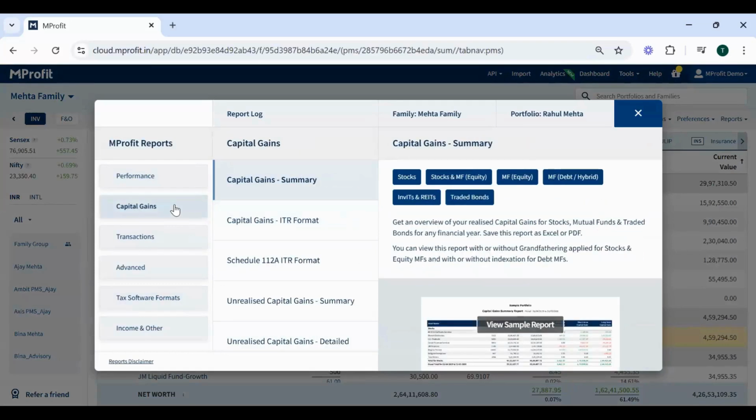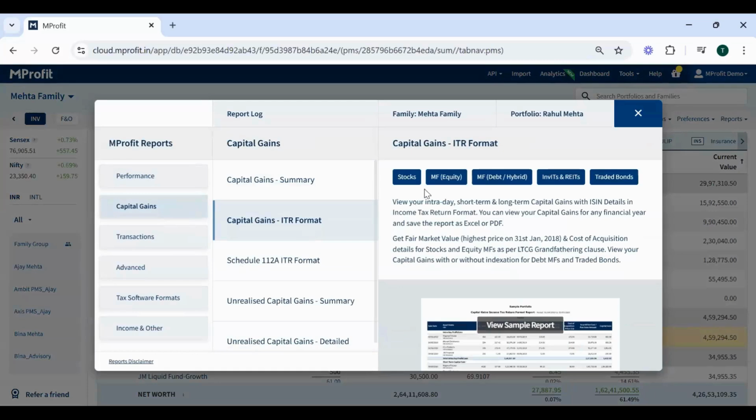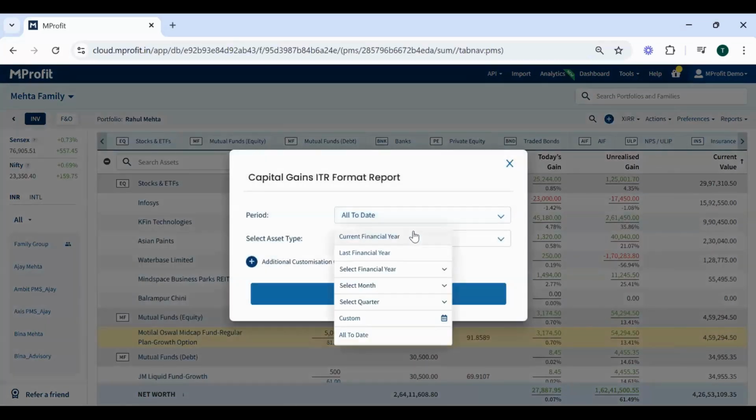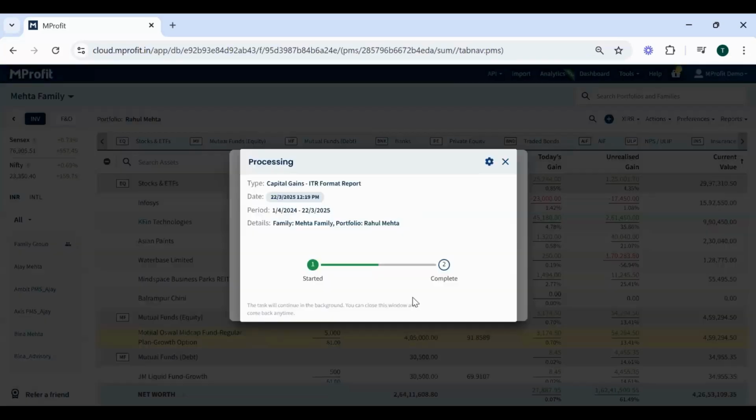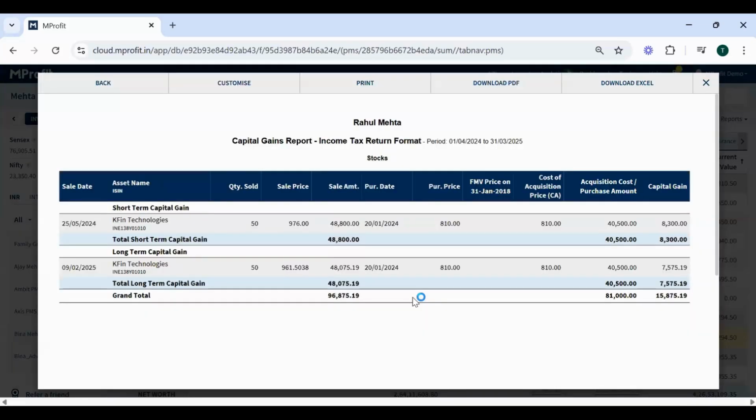For the time being, I'm showing you the capital gains ITR format. As we're looking at stocks capital gain, I'm opening this stock capital gain report, selecting the current financial year, for example, and generating the report. So as Radha also mentioned, if the holding period is less than 1 year, then it will be treated as a short term. If it is more than 1 year, then it will be treated as a long term.